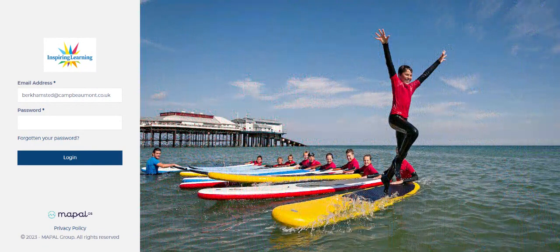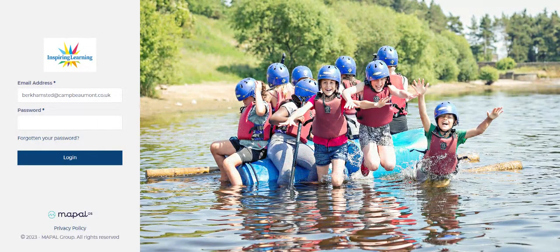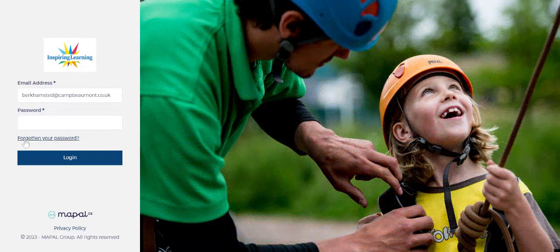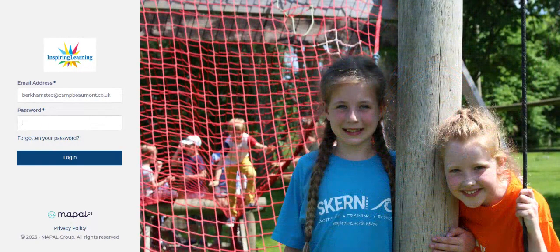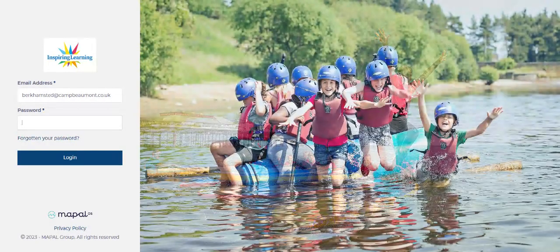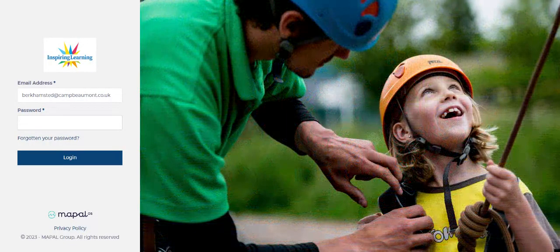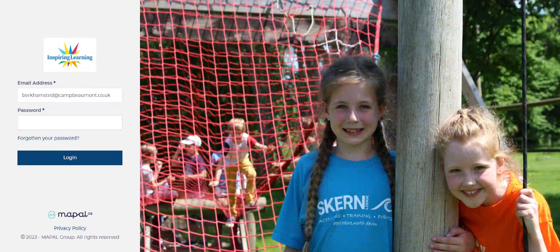How are you going to log in? You're going to log in with your email address, your camp email address, as you can see here. We're just using Berkhamsted. And then we're going to log in with your password. Now, some of these passwords were changed back in Easter, so some of them might be slightly different, but generally for your camp, the password would be Beaumont1 with a capital B and an exclamation mark at the end.